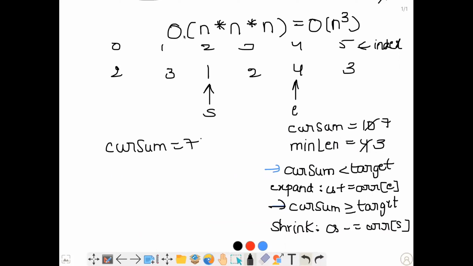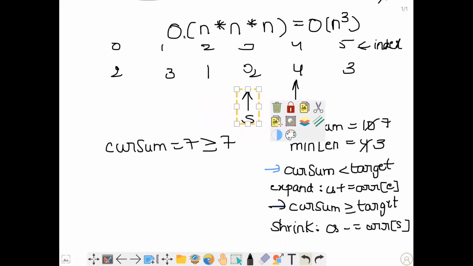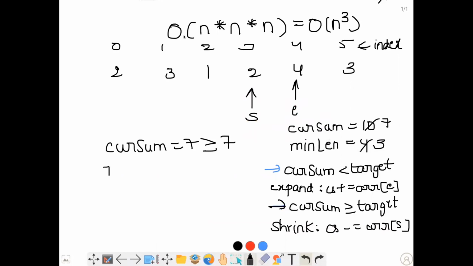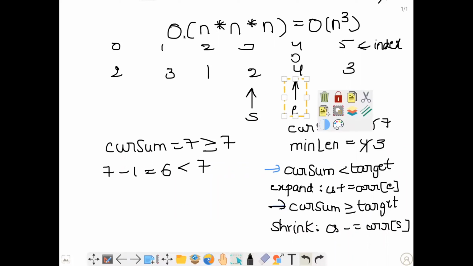So the current sum is greater than or equal to 7. So now again we try to shrink the window. We move the S pointer over here. And now the current window sum will be 7 minus 1 equal to 6. 6 is less than 7. So we try to expand the window. And we here expand the window.